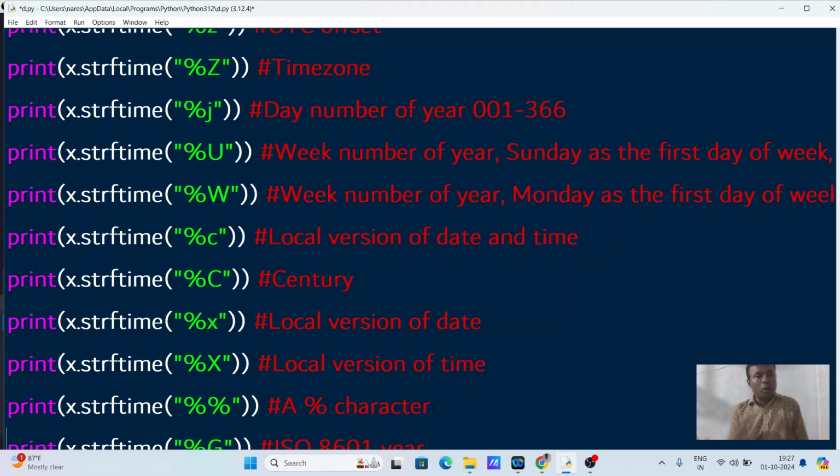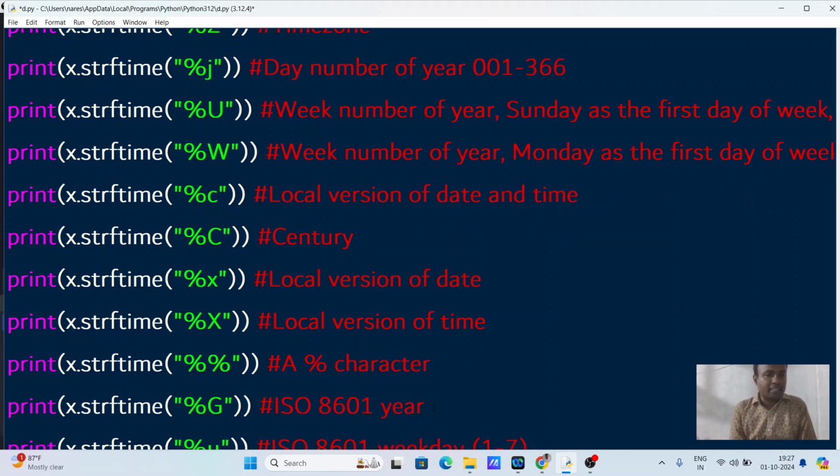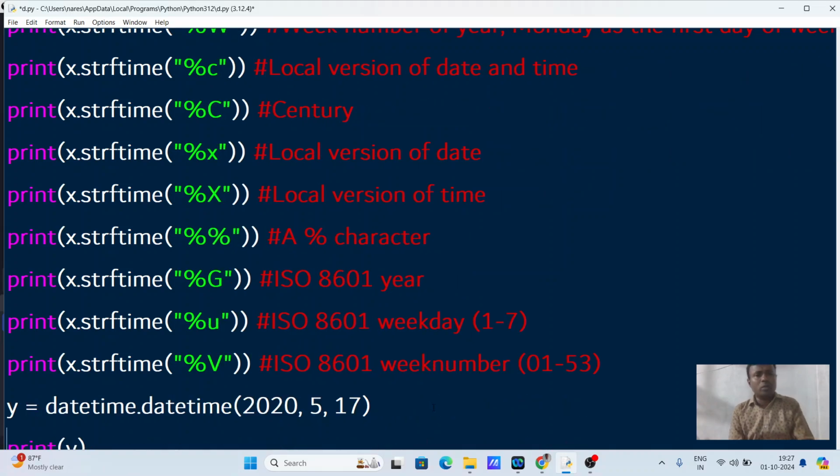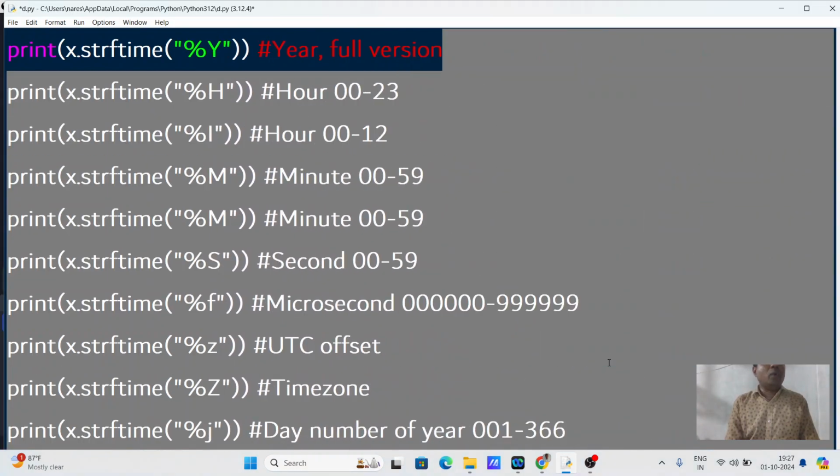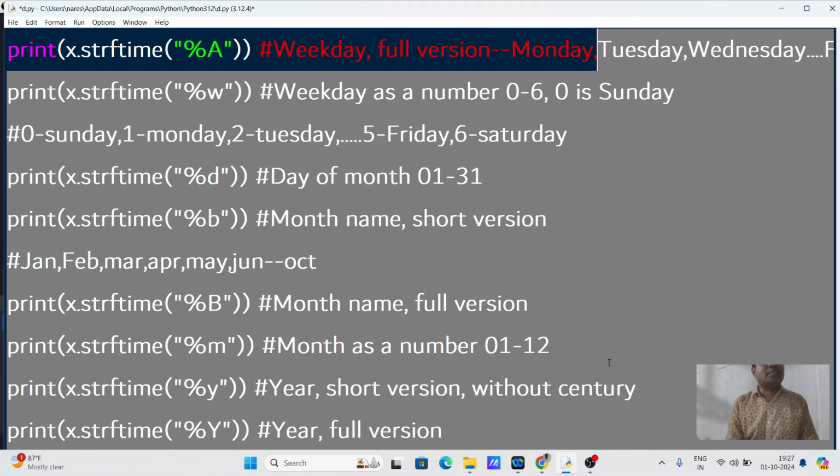Now if you want to print only the percent sign, you can use double percentage. Likewise, there are also percentage G, percentage u, and percentage V. So far we have seen the now function and strftime. Now I want to set the date to my custom date.